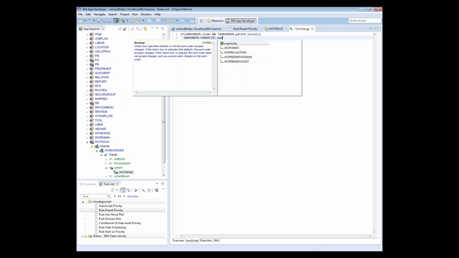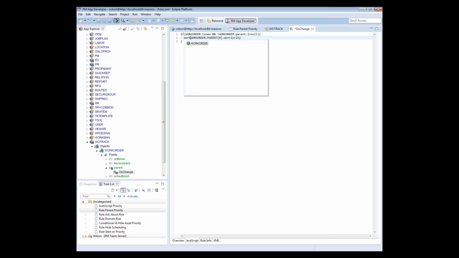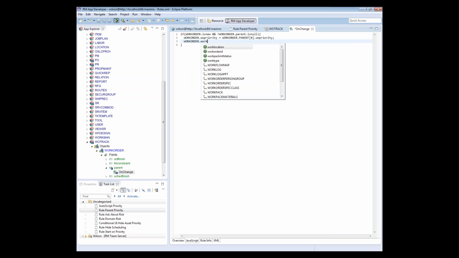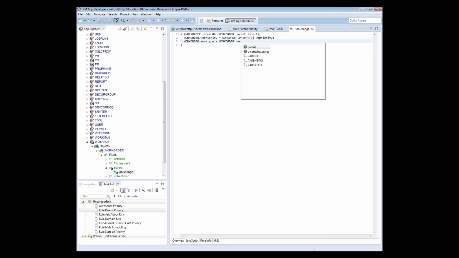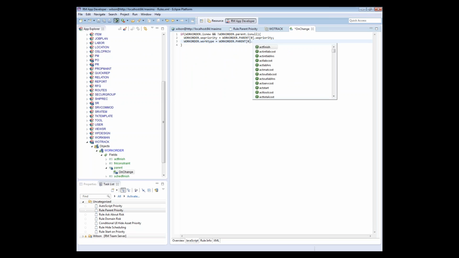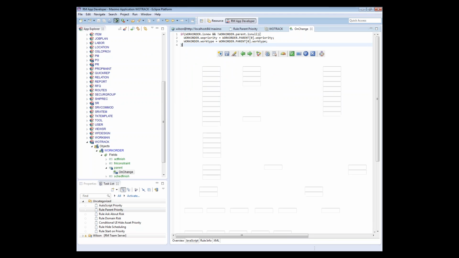In this case, we're using the parent relationship. And I want to get the row priority from my parent. Now I want to set that. I want to set my work order row priority to that value. And I'm also, for good measure, going to do the same thing for work type. And now you can see that I now have a rule on the parent field, as well as the WONUM field. So I have two rules, and this is a two-part rule. And I'm going to commit this and test it out.